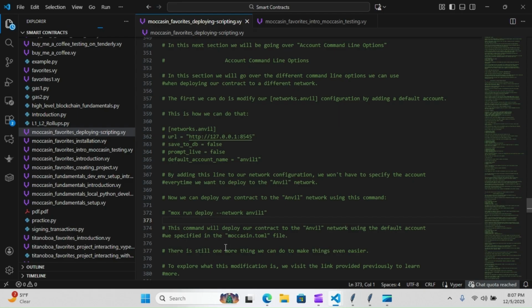So in this section, we will go over account command line options. Here's the title, account command line options. In this section, we will go over the different command line options we can use when deploying our contract to a different network. The first thing we can do is modify our networks.env configuration by adding a default account. This is how we can do that.